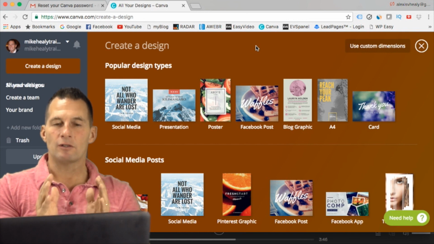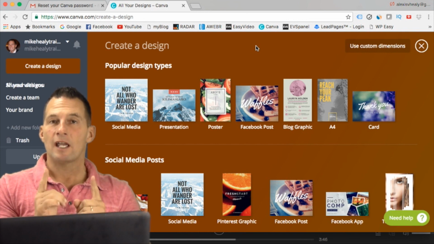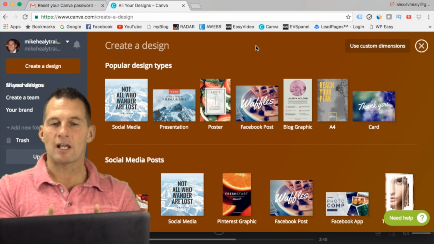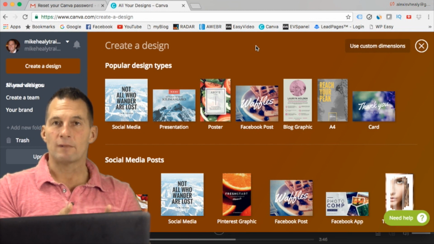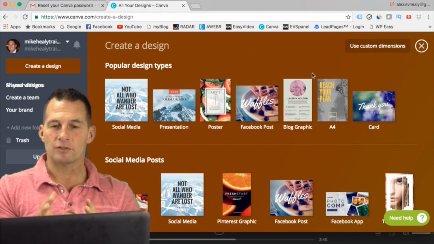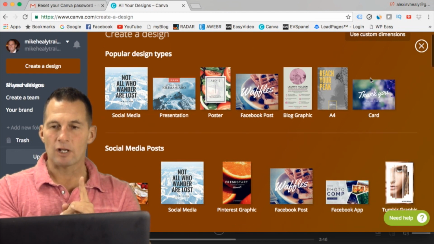The other thing I'm going to show you is that you can make posts as well, and this is where I make all the images that I use and design for all of my Facebook advertising. Okay, so this is it. Okay, so first off, we're going to make the header.